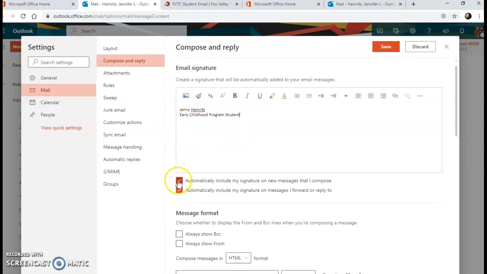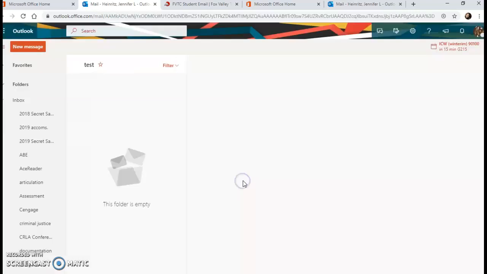You want to make sure that these two boxes are checked right here, so automatically include your signature no matter who you are sending it to. Once you have your signature set up the way that you want it, you click Save, and then that will save your signature. From then on out, I'm going to discard that because I already have mine set up.